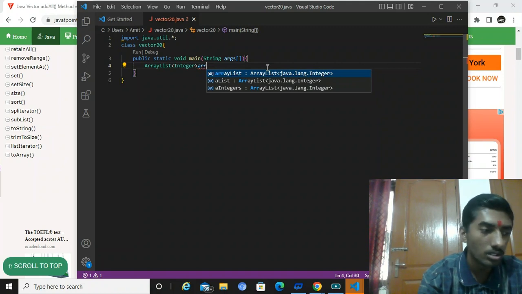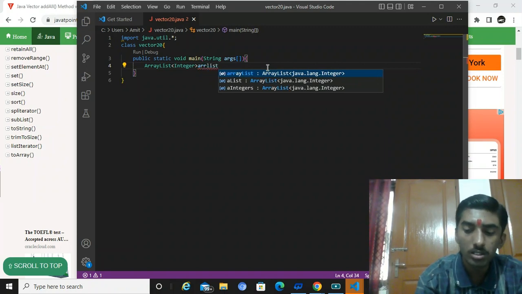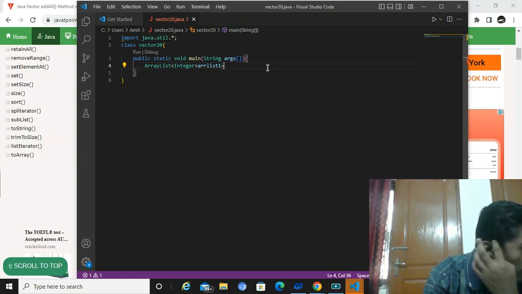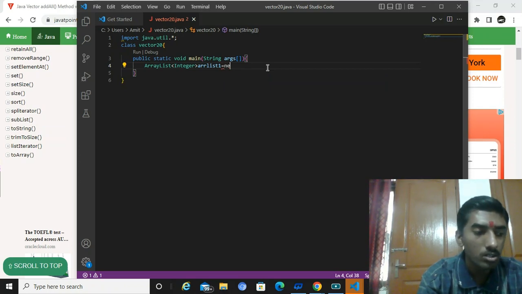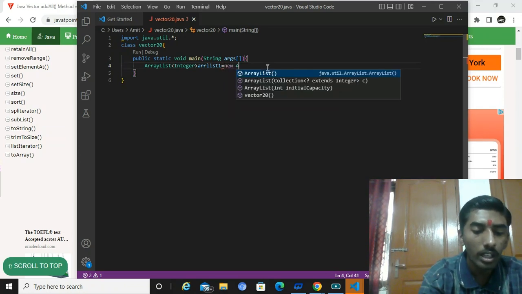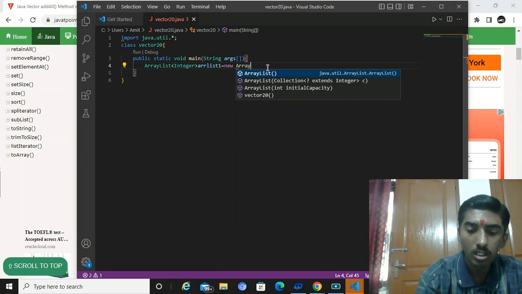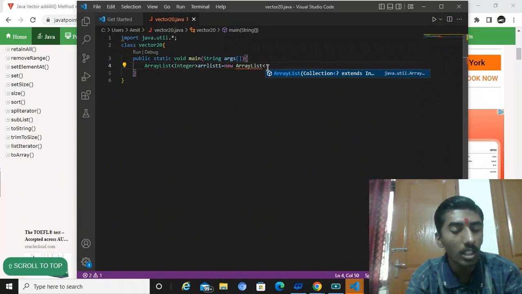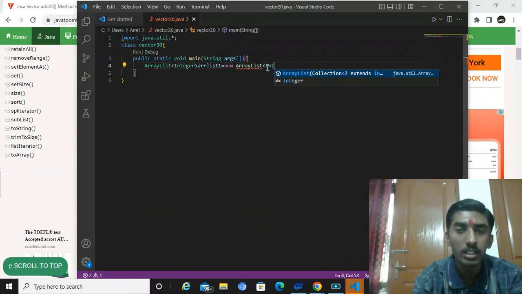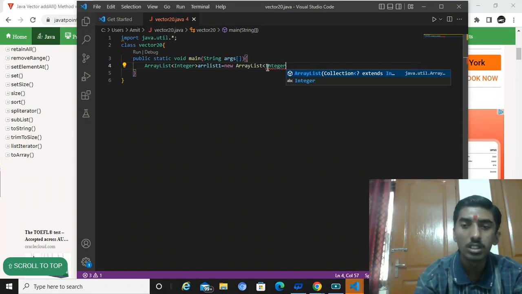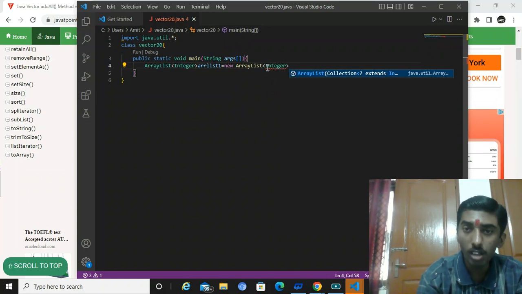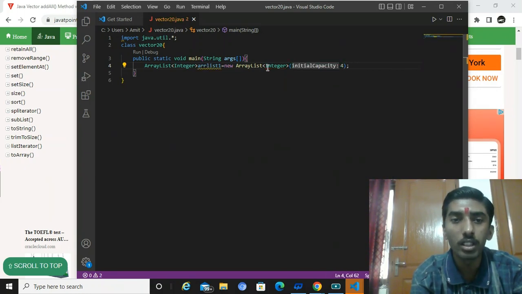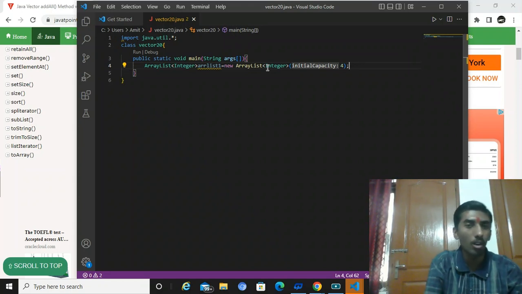After that we write list1 equal new ArrayList. Again, the A is in capital. Again, write Integer, the I in capital. After that, you write 4 in the brackets. After that you put a semicolon.